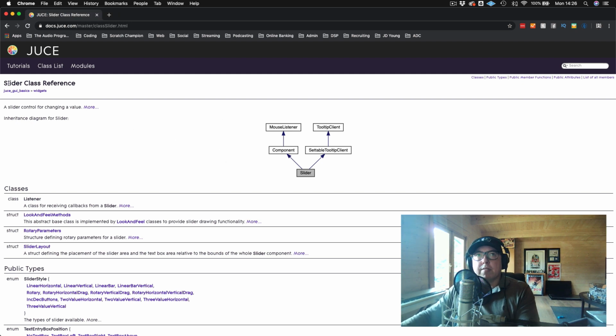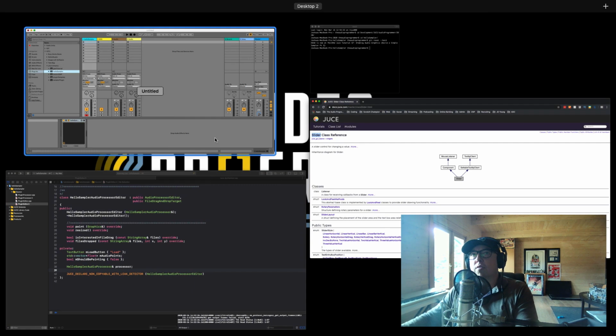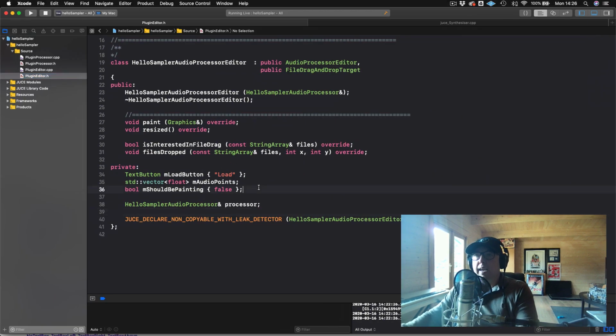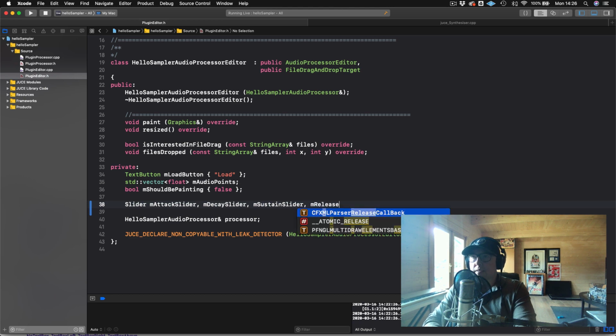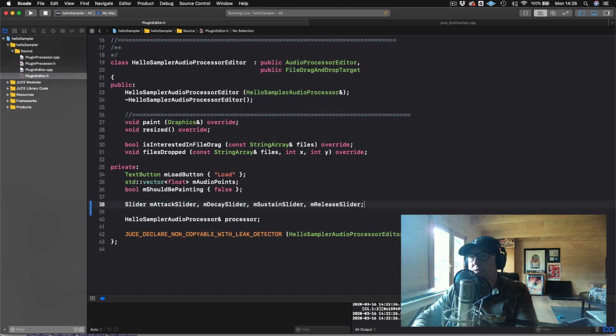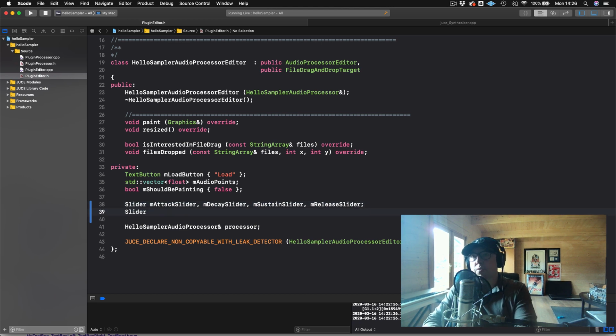So all we have to do to create a slider object is just use the slider, and then we just name our slider. So we could just start by saying slider. And what I'm going to do is I'm actually going to create 4 sliders here. First one is going to be the attack slider. So I'll just call this attack slider, and then decay slider, sustain slider, and the release slider. And you can declare them all on the same line like that, or if you want, you can declare them separately as well by just doing something like that, okay, and doing that for all 4. So you could do that either way.